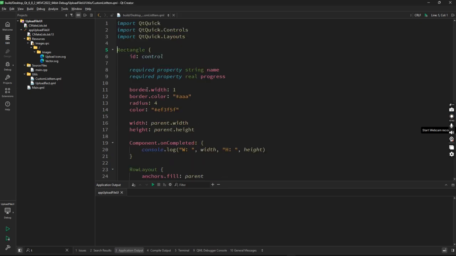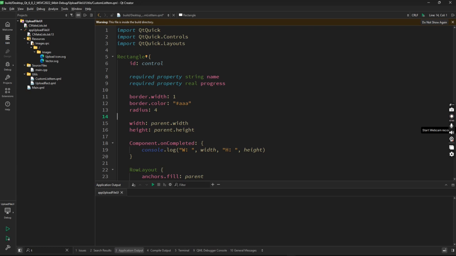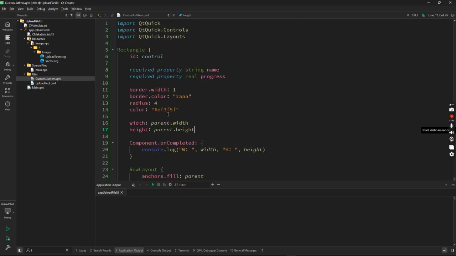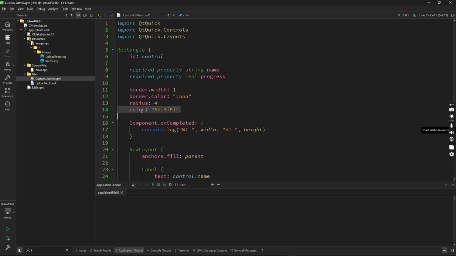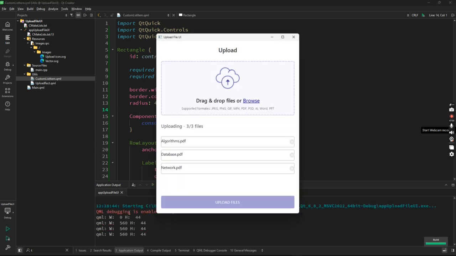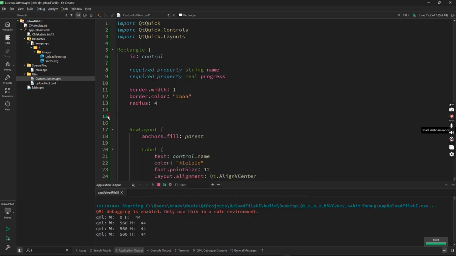Let's change the color back. No need for this color. No need for this thing also here. No need for this also here. Let's see now, guys. Looks good enough. We should have some padding, right?